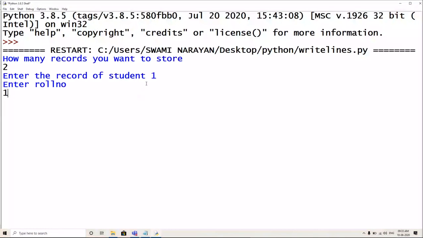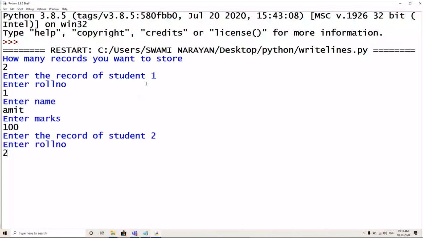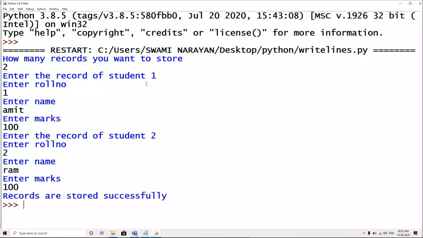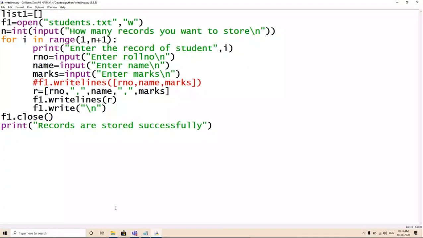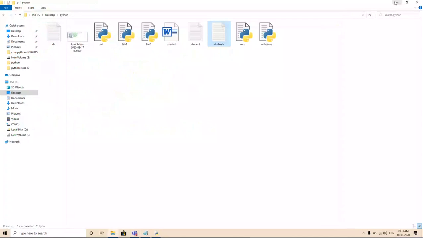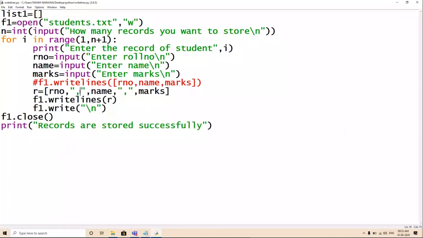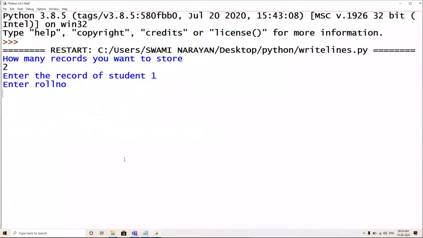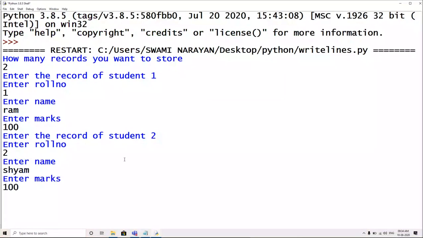Let's store 2 records. Records are stored successfully. Let us see the behavior in the file. See, comma is stored now. You can store comma also. In the list I have just created, instead of comma, if I put \t, then tab space will come. That is your tab key. Let's see now the answer. 2 records. Records are stored successfully. Fine, let's close it.